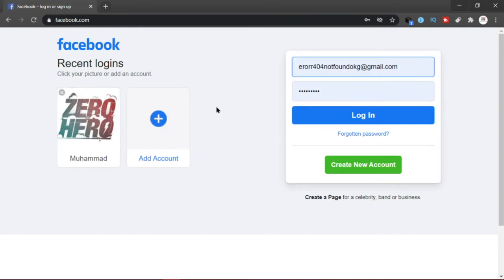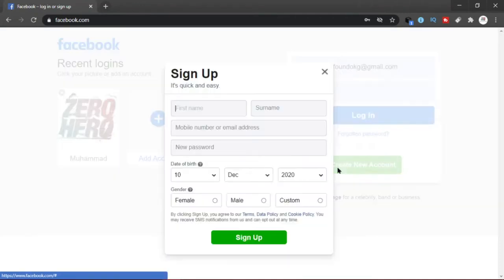After coming to this interface, you can add an account, or if you have an account, simply enter your account. But I want to create my new account, so just simply click on create new account. You'll find this kind of form. So just simply complete the form with your specific information, and we'll see what will happen.